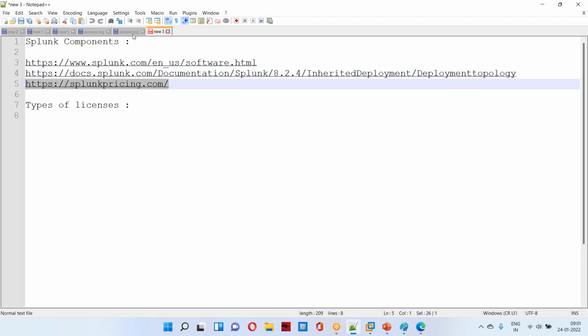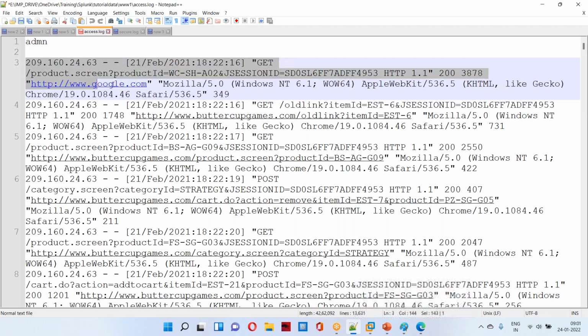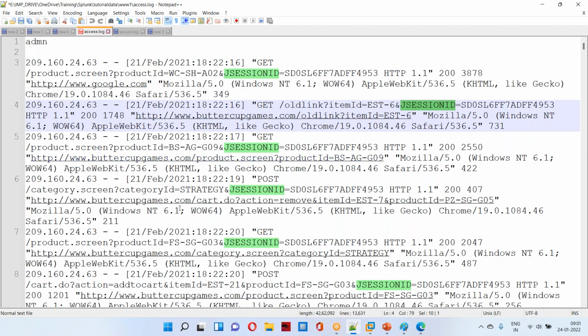If you see this access log, whenever you send this log to Splunk, how are the fields recognized? If there is a 200, it is an HTTP status code. Whether you want to create a field like status, or there is something like JSession ID, how does Splunk recognize all those and do the parsing, that I will explain tomorrow.